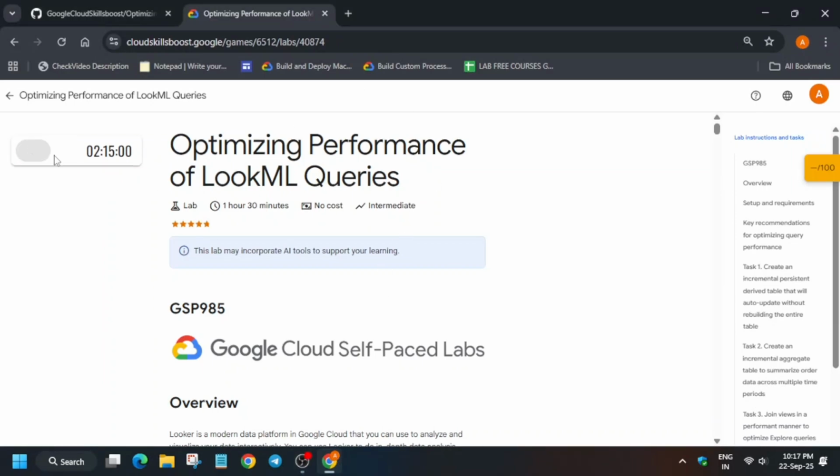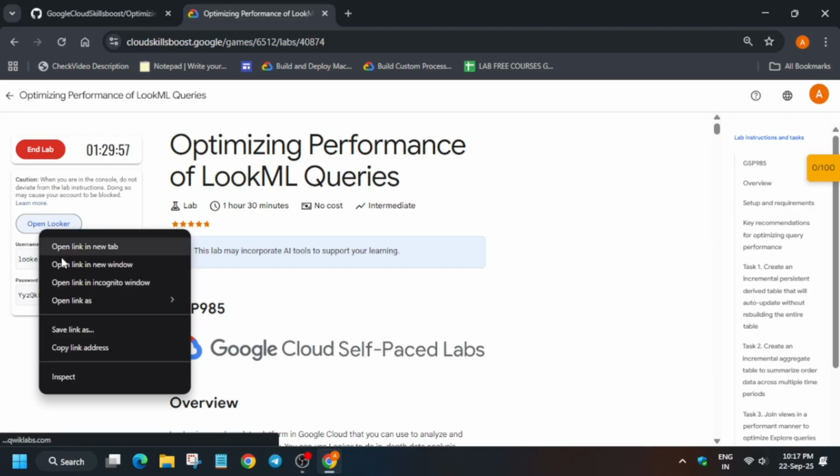In this video we'll cover this amazing lab. So simply click on start lab and open the Looker incognito window.